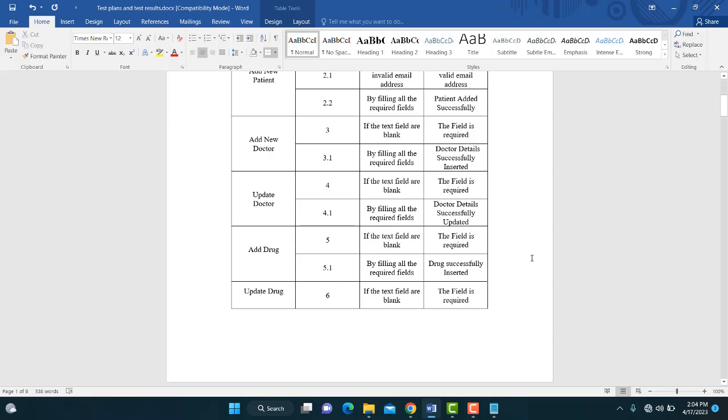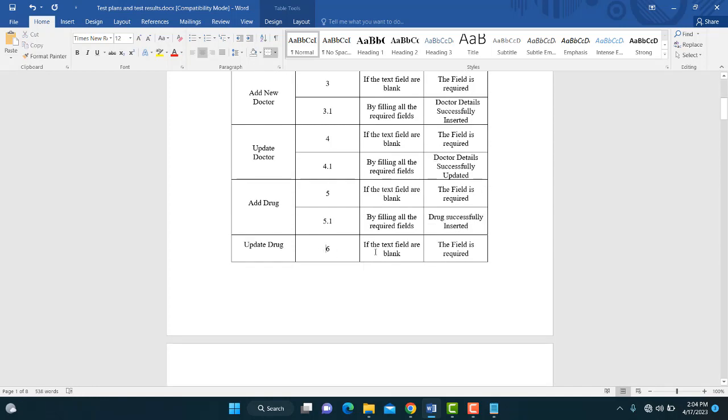registration form, if you miss some fields, the error should be displayed as fields is required. By filling all the required fields, drugs inserted successfully. The same thing applies to update drug as well. If you want to update, our drugs are already in the database. If you want to make changes to the drugs, that time you have to update the drugs.